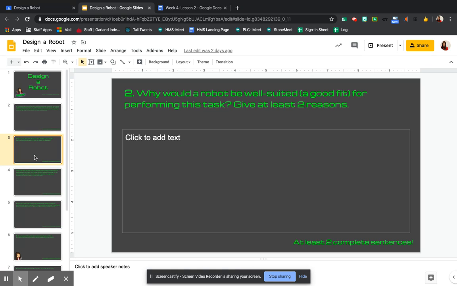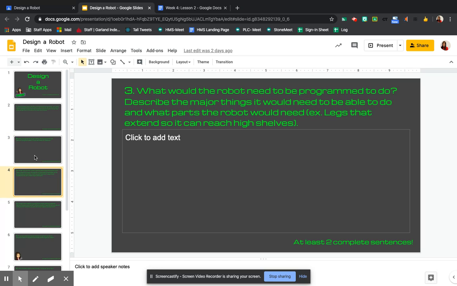Why would a robot be well suited for performing this task? Why are they a good fit? What about that robot makes them good for your specific task? What would the robot need to be programmed to do? Describe the major things it would need to be able to do and what parts the robot would need. For example, legs that extend so it can reach high shelves. So, for example, if your robot works in a shoe store, okay, they need to be able to reach the shoes at the top, reach the shoes at the bottom. They may have something that helps put shoes on people's feet.